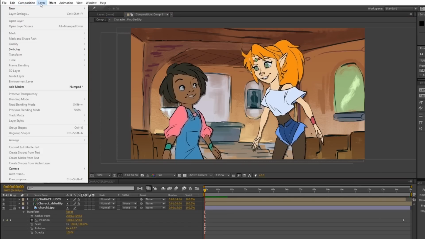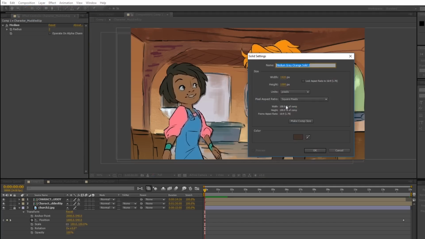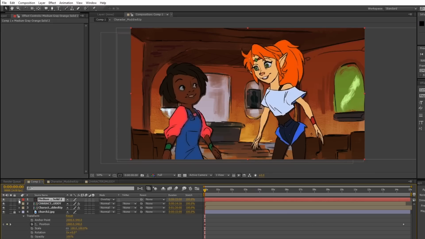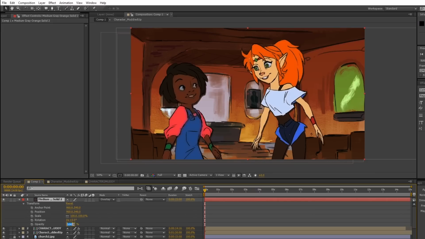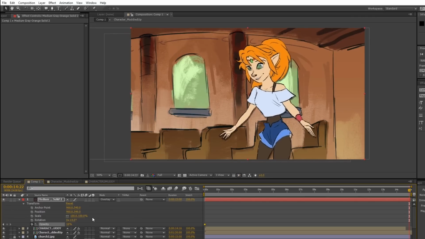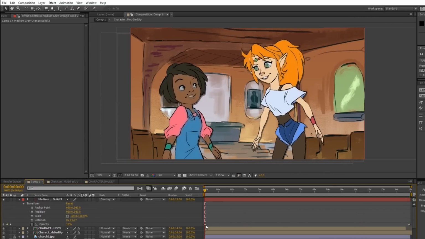We're going to go to Layer, hit New, and go to Solid, and we're going to select somewhat of a warm dark color. I'm going to set it to Overlay, and I'm going to change the opacity of that to, let's say, 10%. And then we're going to set keys on each of these from the beginning to the end, actually. So you just hit this little button and it'll create those keys. Hold Shift and click on each of those keys, and now we're going to open Wiggler.